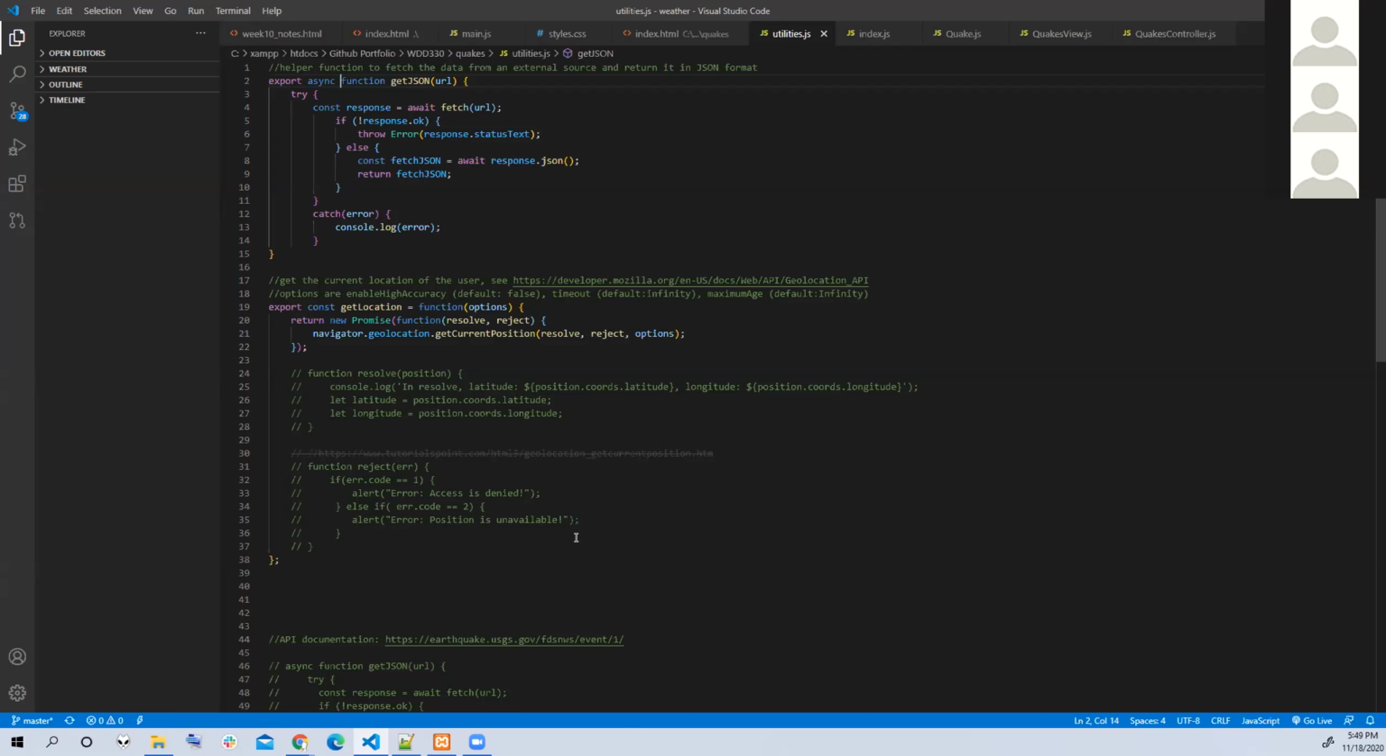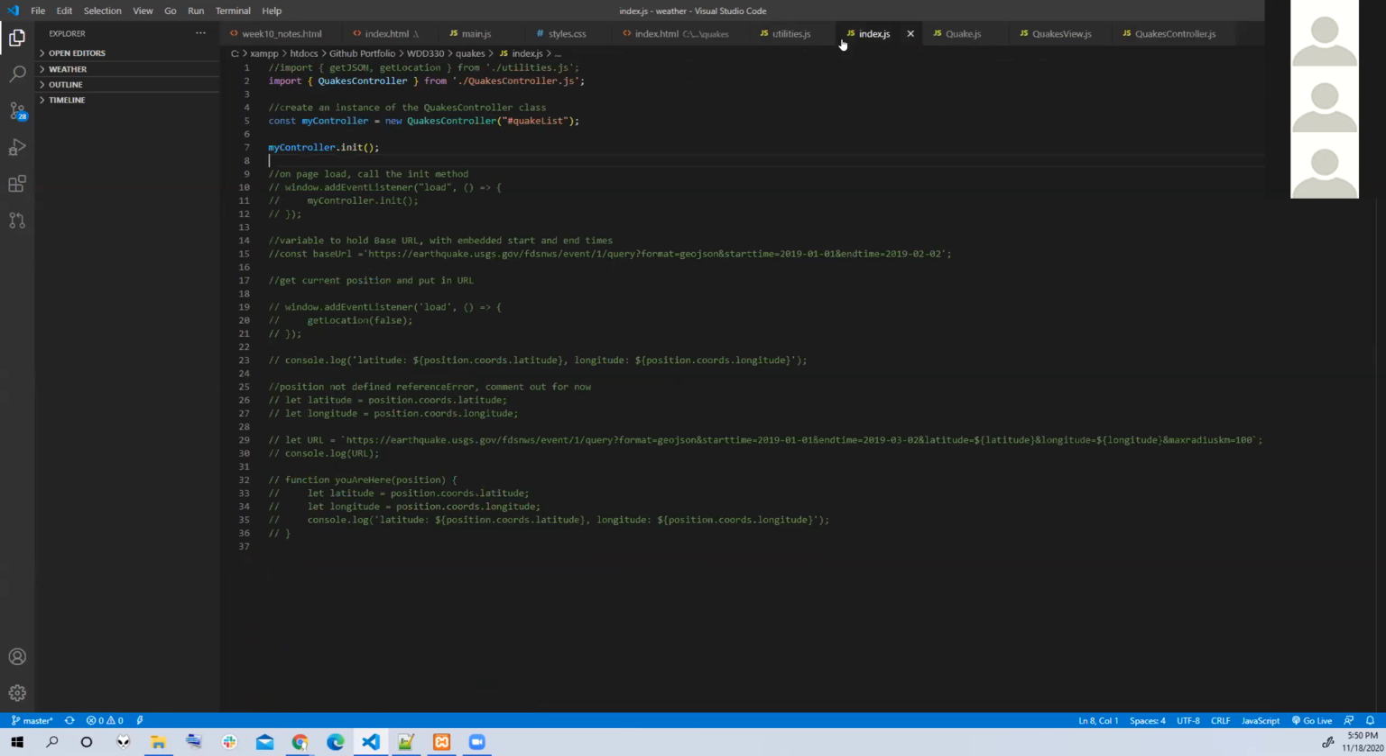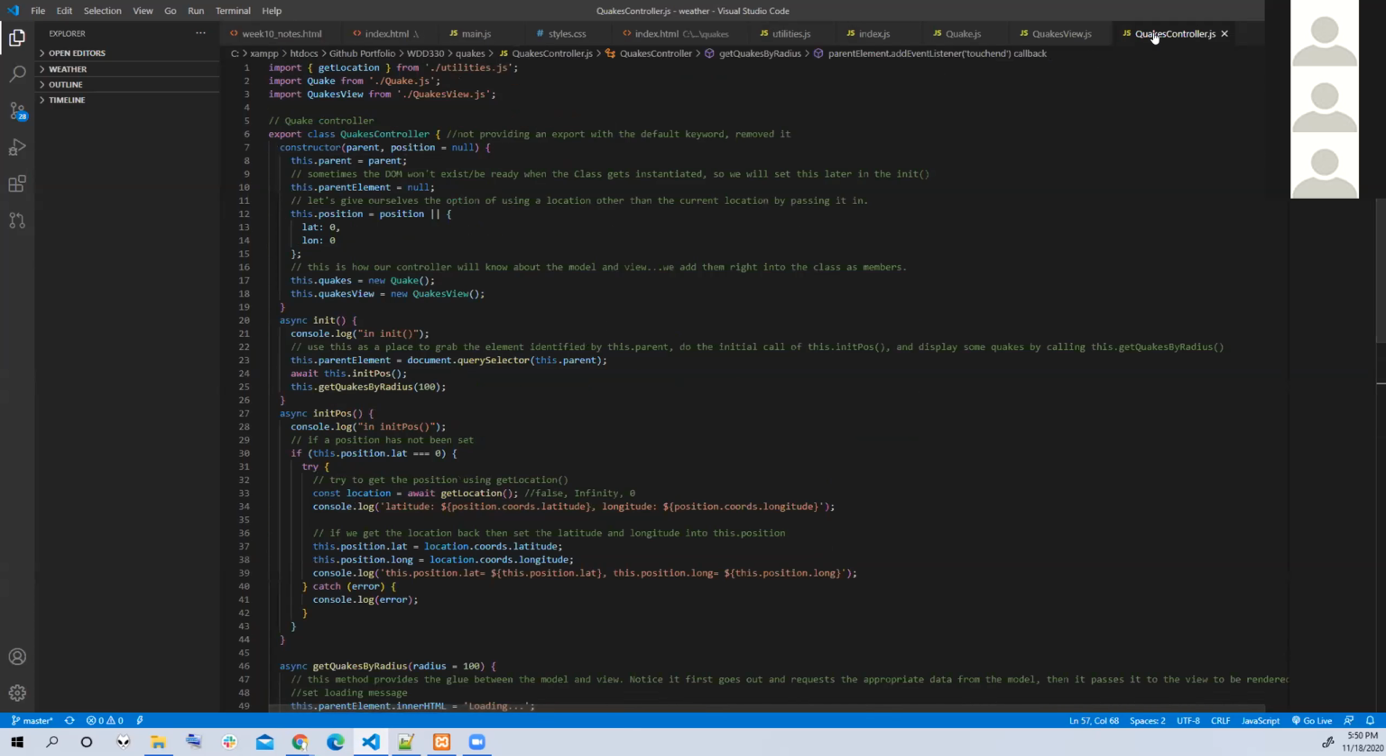So where is get location called? The controller. So let me go back to the index. So this is what's called from the HTML page. It imports the Quakes controller class. You create a new instance of it, passing in the ID of the Quake list element. Okay. And then you call the function init from Quakes controller. So that's what starts the whole chain of events. Okay. You go to Quakes controller.